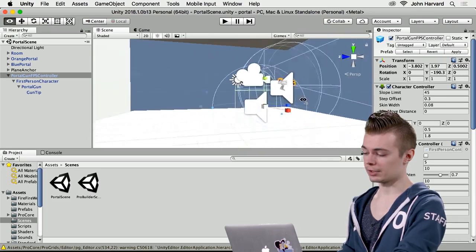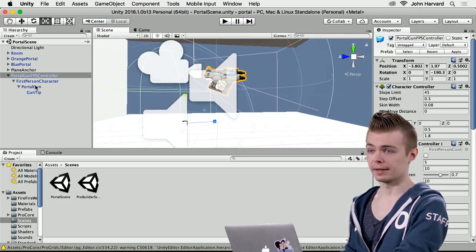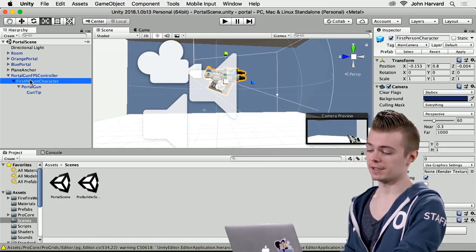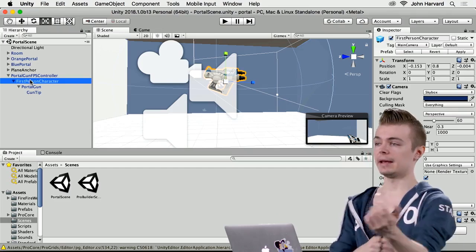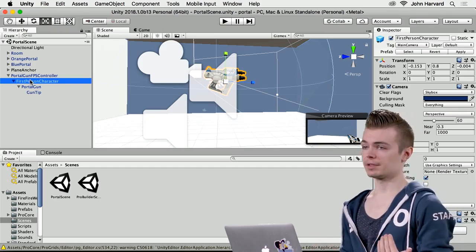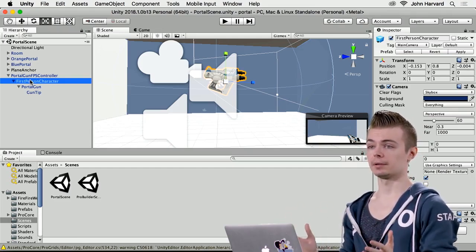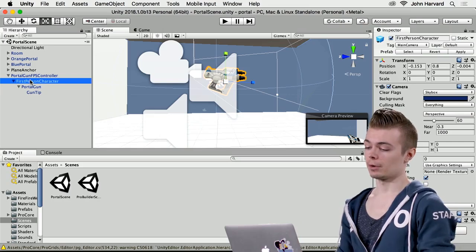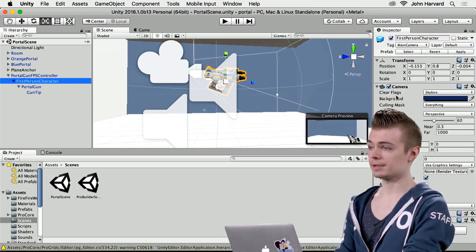And in order to accomplish that, it's really as simple as just making it a child of that thing. So this is the first-person character controller. It's got a camera attached to it. Anything that you parent to something, or make a child of something else, is going to have the same transform changes applied to it, including rotation. So by making the gun just a child of the first-person character, which is where the camera is here.